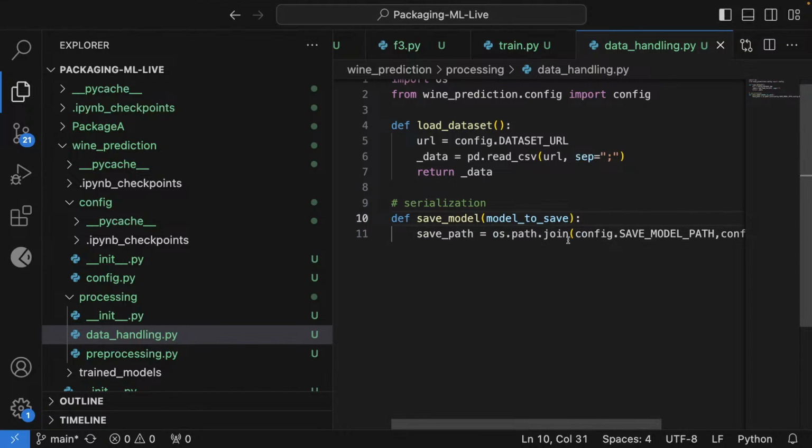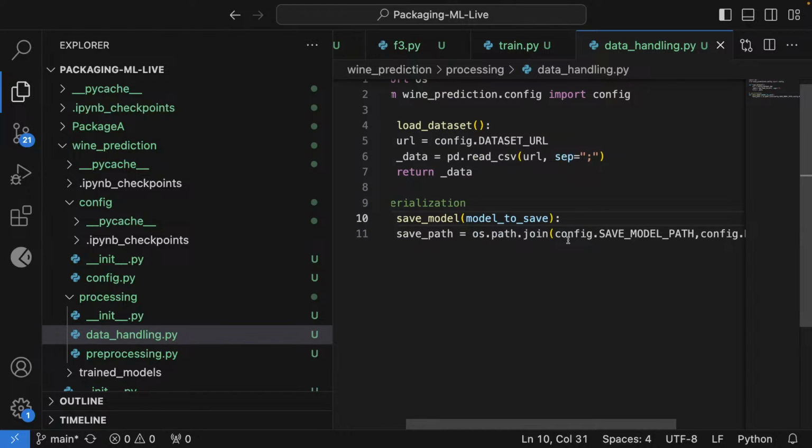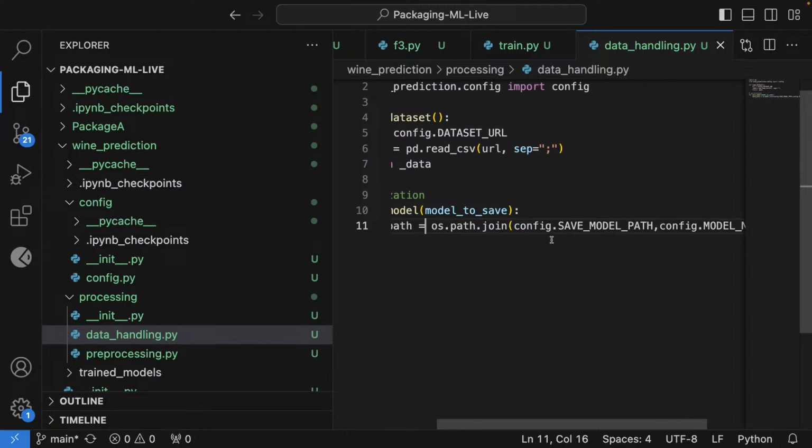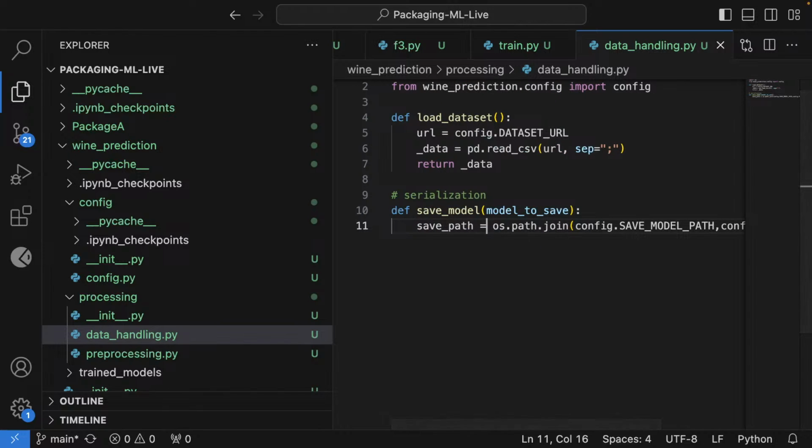All right. What we have seen is that we have defined the save model path, how the model is to be saved, and we have defined it over here. So I'll say this save model.